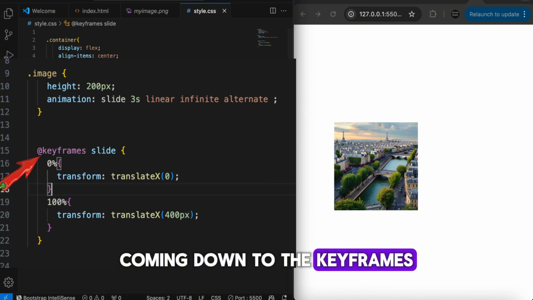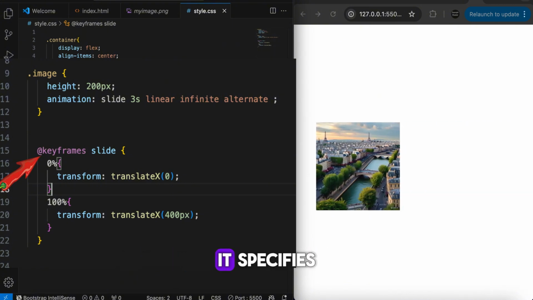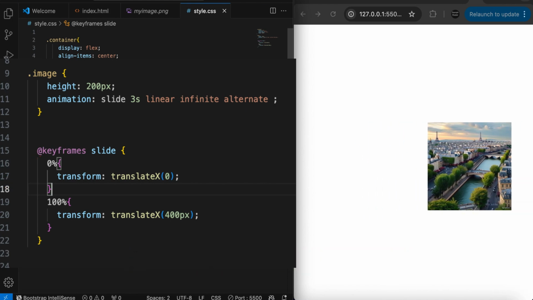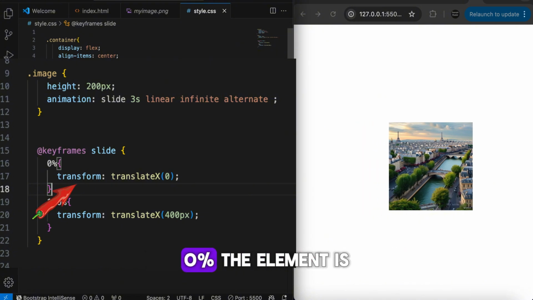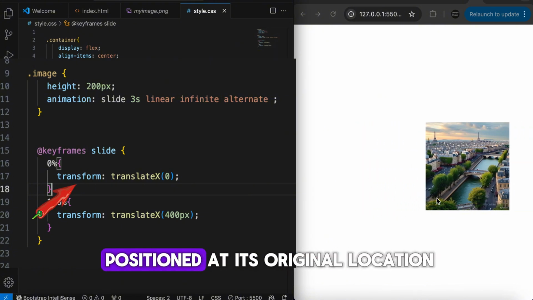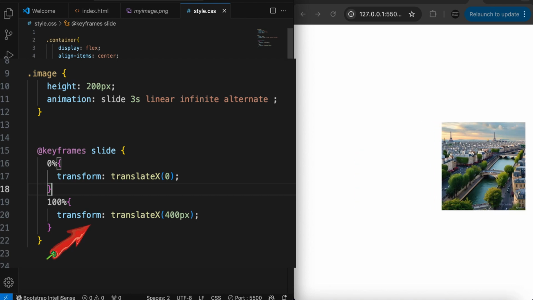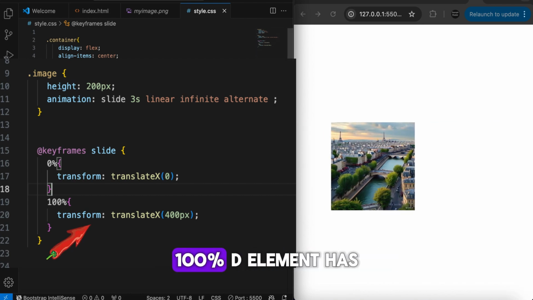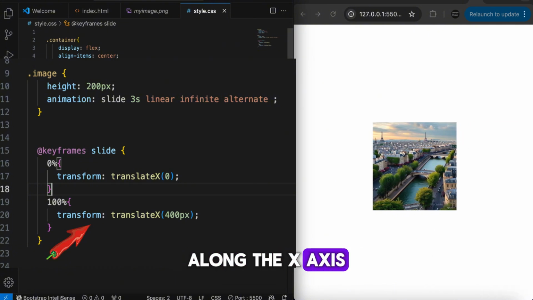Coming down to the keyframes, the rule defines the slide animation. It specifies how the element style changes during the animation. This means that at the start of the animation, 0%, the element is positioned at its original location. This means that at the end of the animation, 100%, the element is moved 400 pixels to the right along the x-axis.